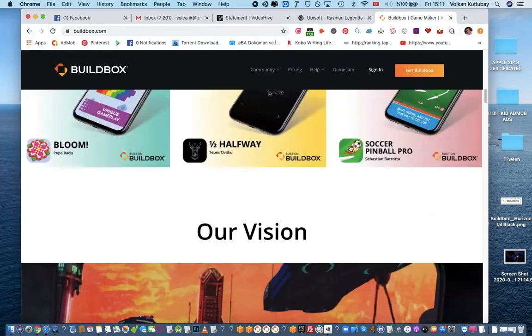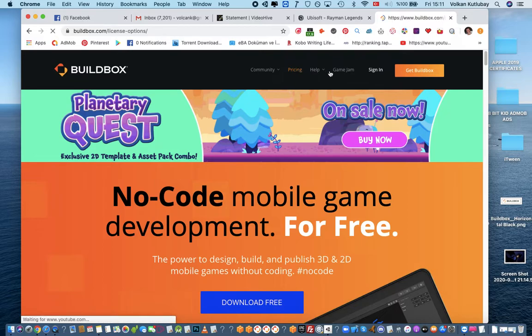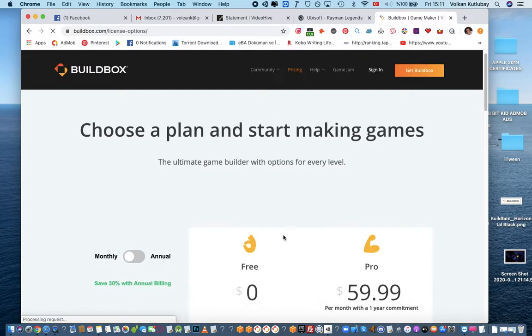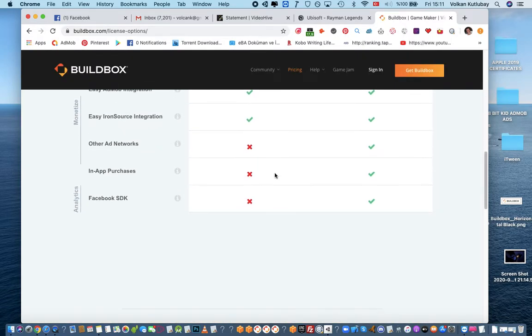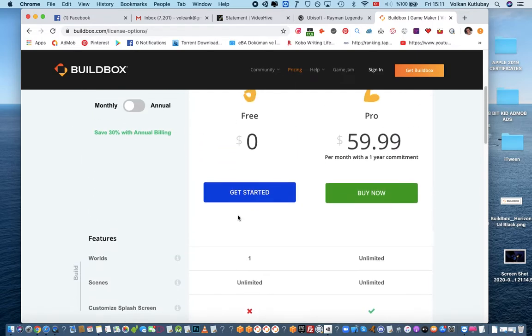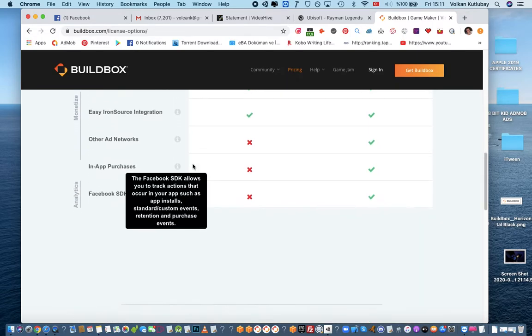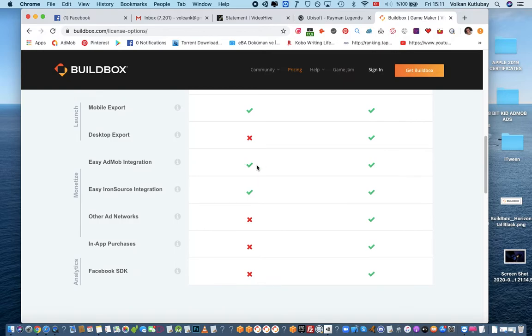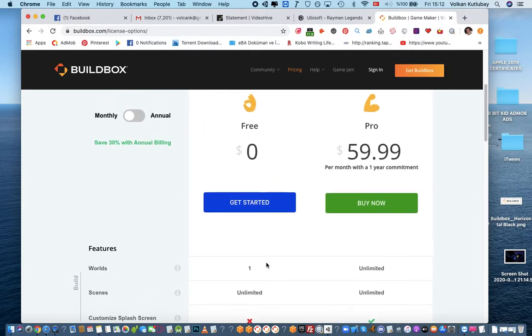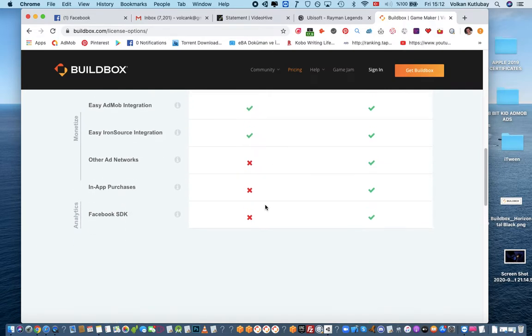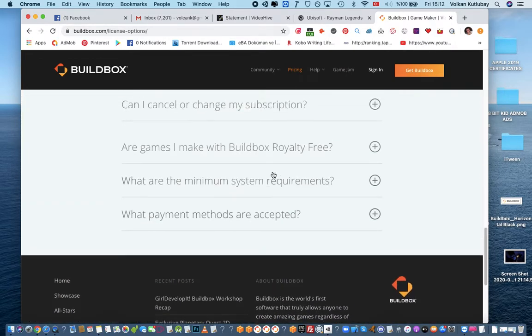So this is Buildbox, and if you go to pricing, here you go, you can get your Buildbox for free and start making games, and you can even publish on the App Store, okay? And you can earn revenue, yes, but no code integration. But as far as I know, they get 10% of AdMob, but still, you know, just contact and ask them.